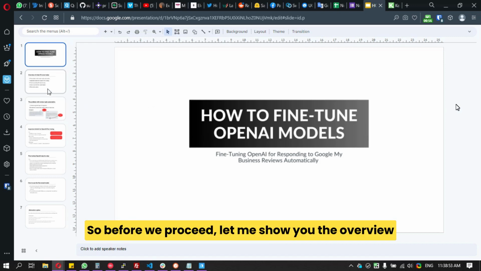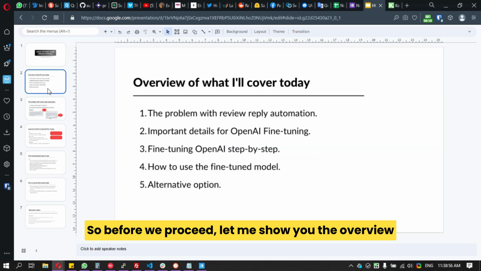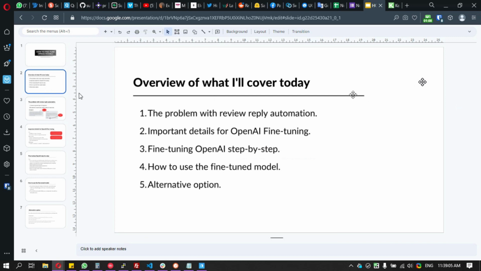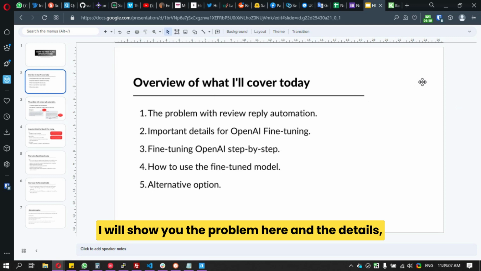Before we proceed, let me show you an overview of what I will be covering in this video. We have only five steps in this. I will show you the problem, some of the important details related to fine tuning, the step by step process to fine tune the model, and how we can use the fine tuned model. And there are alternative steps that you can also use. Let's start with the problem, because that is the most important part of this entire video, right?